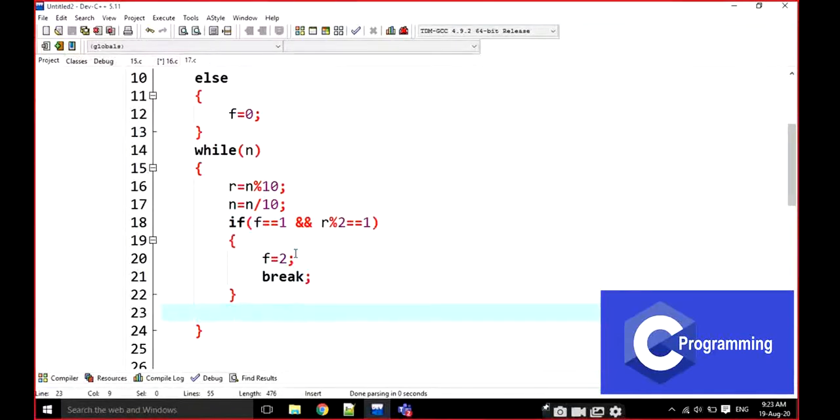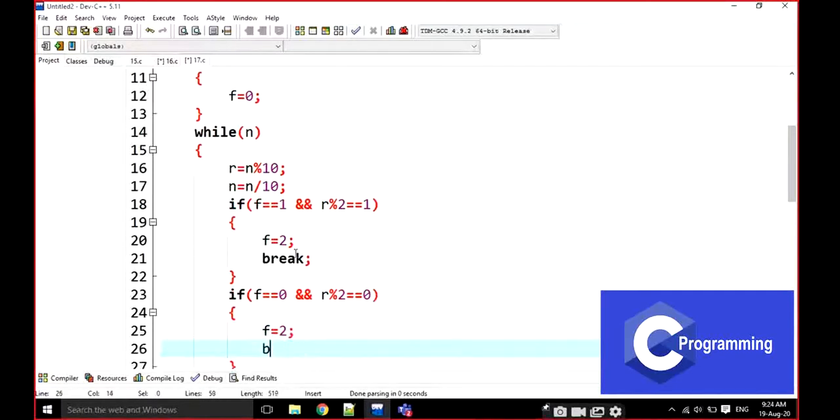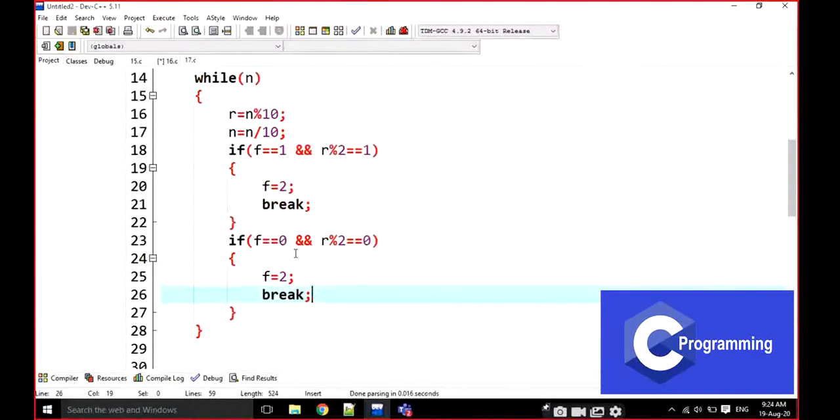And one more thing: if f is equal to 0 and R mod 2 is equal to 0, at this time also I am going to take f is equal to 2 and break. What I am writing here means I am assuming the number is odd, but it contains an even digit. In that case also it is a mixed one. That's what I am writing. Just observe here, everyone.